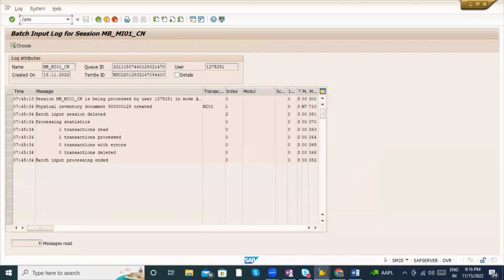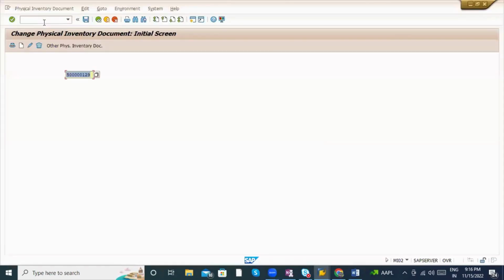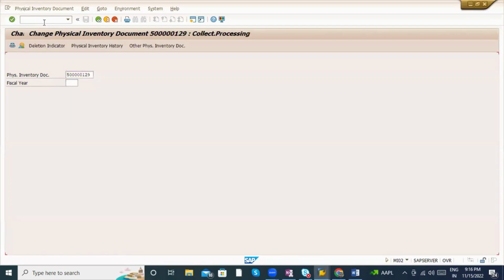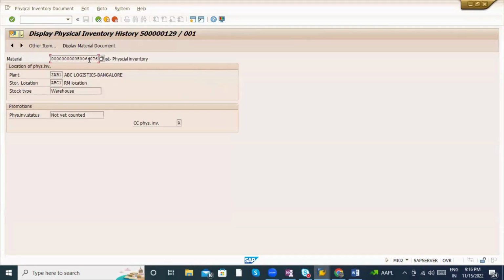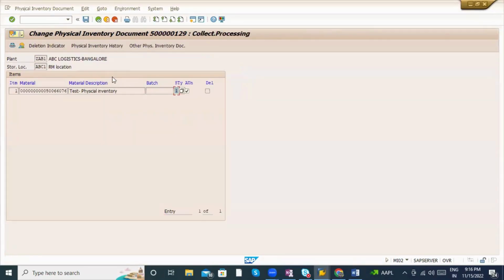Now I can go to MI02 and check whether the physical inventory document is posted or not. So this is the number, right? 500606660, which is the test physical inventory that I created. For this, I'm just processing now. Okay, so now it is created.